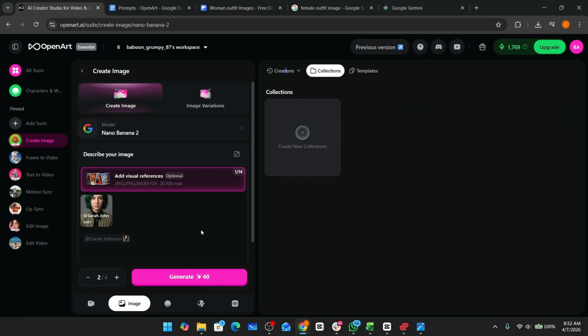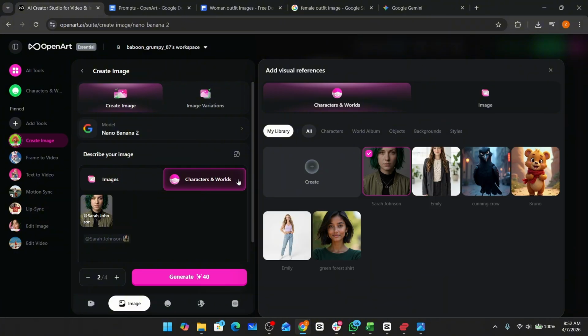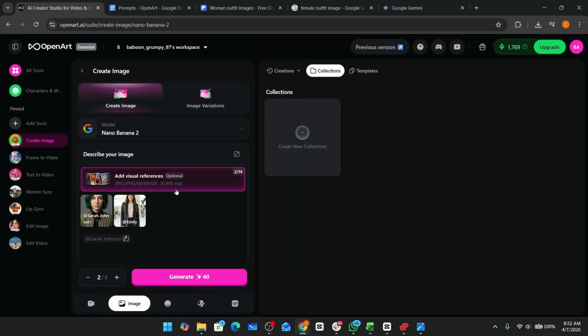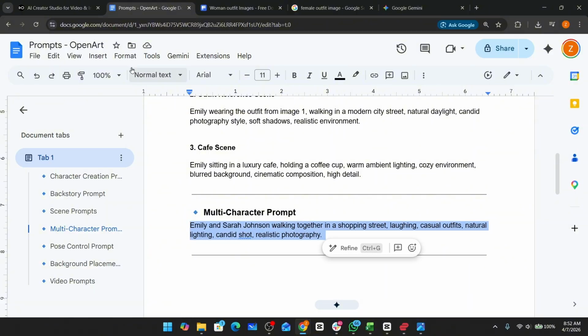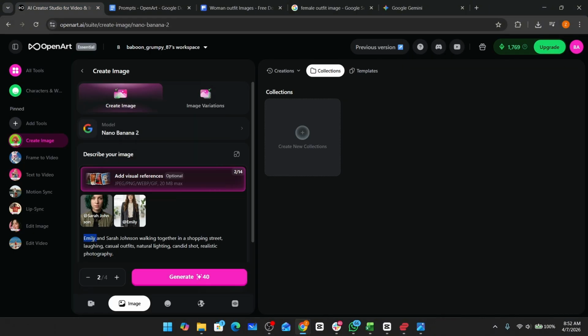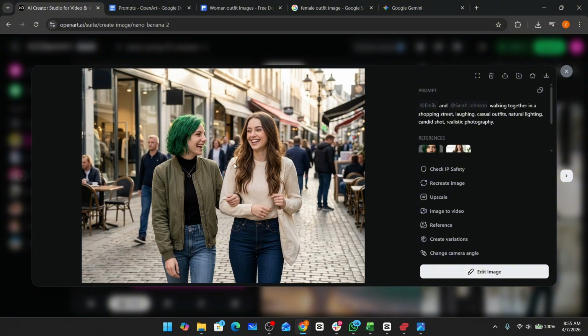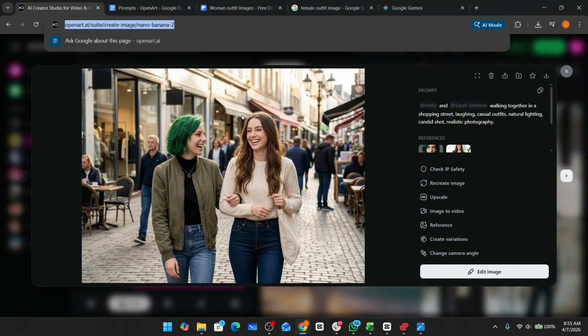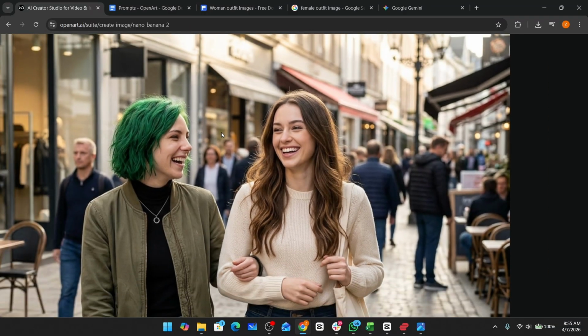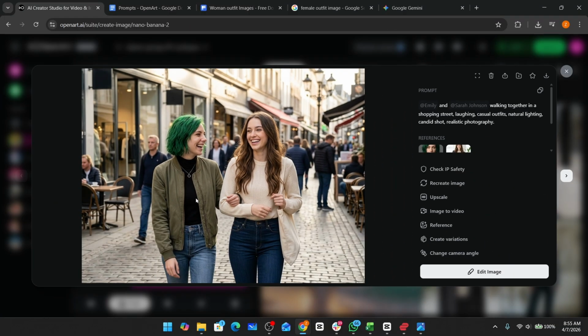With both characters created, I can place them in the same scene, and the AI will keep each character's identity consistent. For example, I can write a prompt like, Emily and Sarah Johnson walking together in a shopping street, laughing, casual outfits, natural lighting, candid shot, realistic photography. The AI will generate both characters with their individual looks, expressions, and poses intact, making it incredibly powerful for storytelling, social media content, or any project that requires multiple consistent characters interacting naturally.